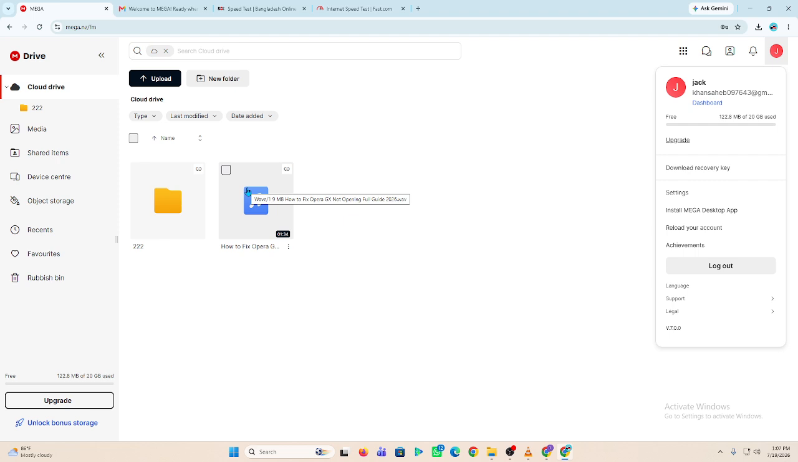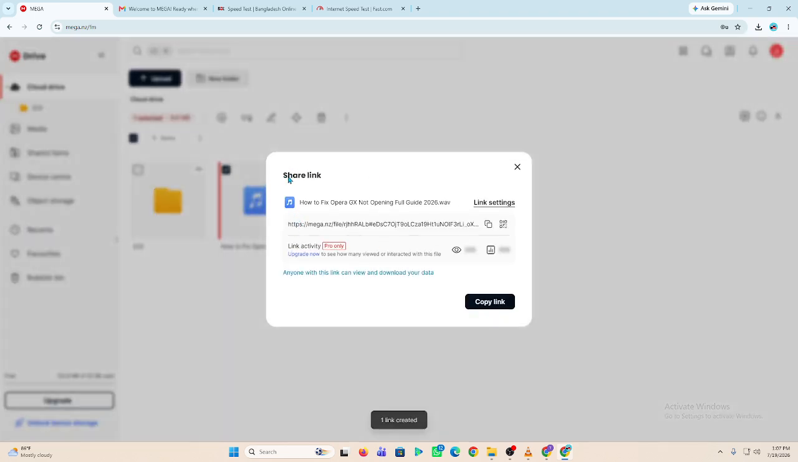Next, go to your Mega Cloud Storage and locate the file or folder you want to protect. Organizing your files first makes the sharing process much easier. Now right-click the file or folder and select the Get Link or Share option. This will open the sharing settings where you can manage your link options.